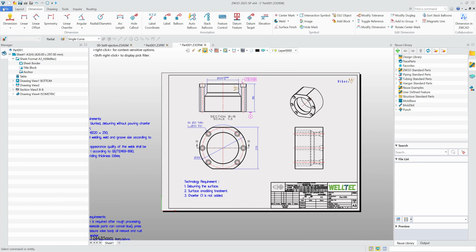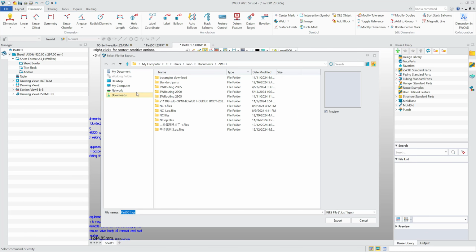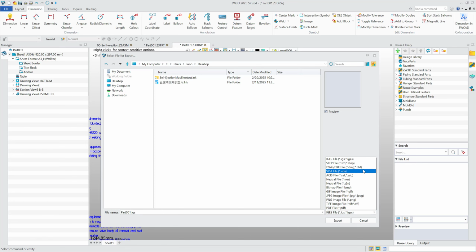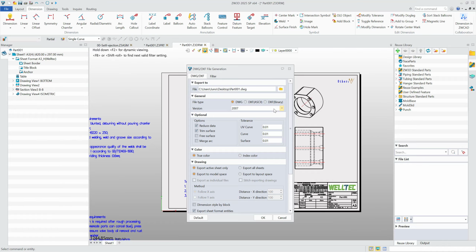Once the drawing is ready, you might need to export it as a PDF or DWG file. ZW3D makes this easy. For example, if we want to export a DWG file, we can choose the DWG version during export. This is useful because the customer or supplier might not have the latest version of CAD software. By selecting an older version like 2004 or 2007, we ensure compatibility with older CAD software.